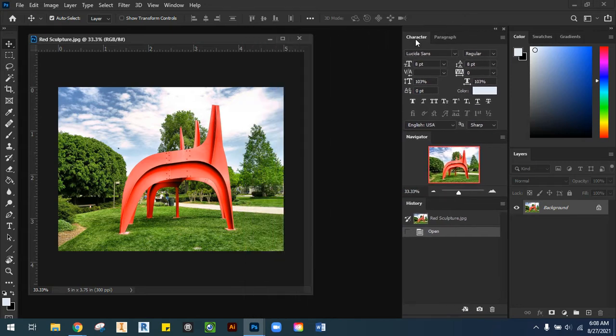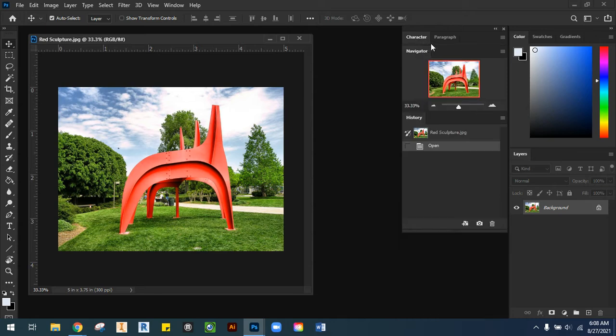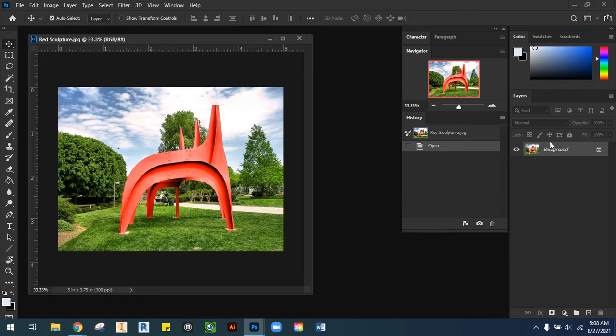But if you double click on a tab name, like the character palette, I can double click on it and it'll condense it, but it's still there. That way, if you're not actively using it, you can just keep it there, but you can condense it so it's not taking up as much space if you're working with a lot of different palettes.